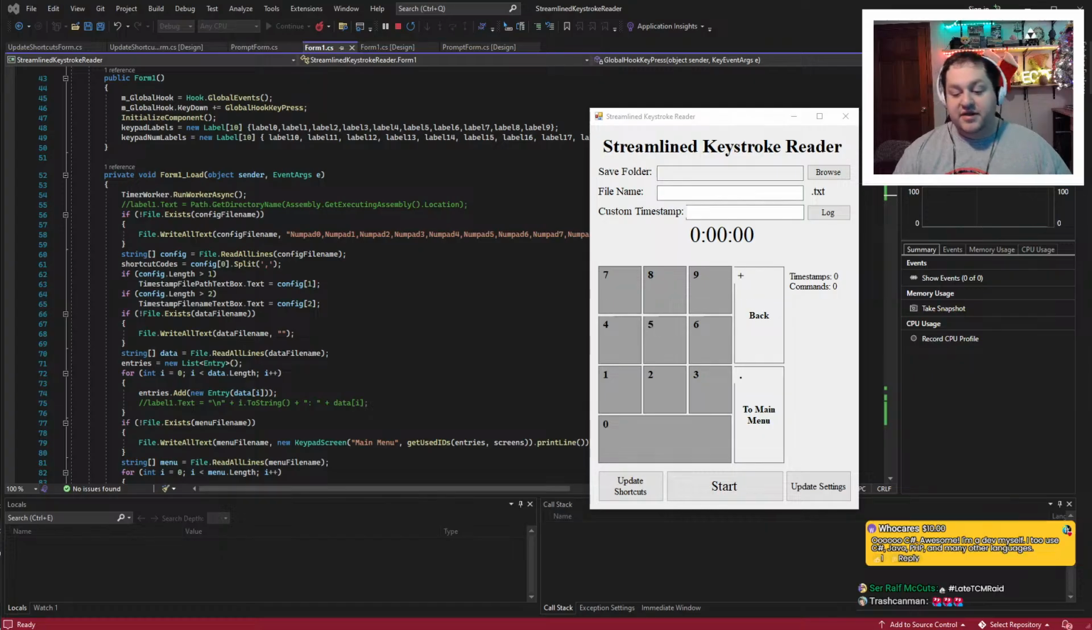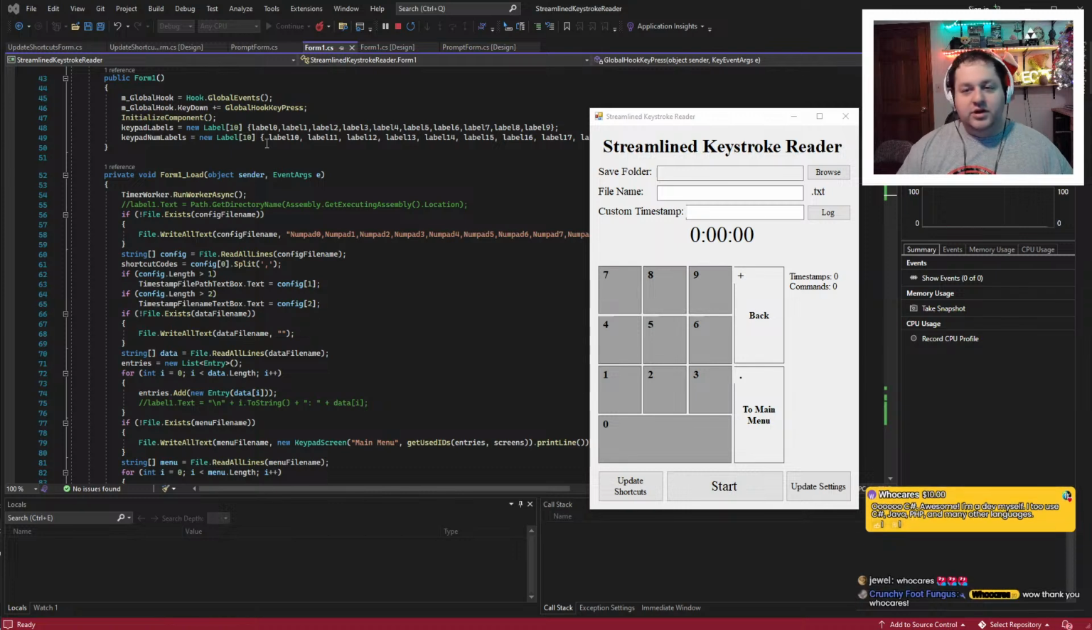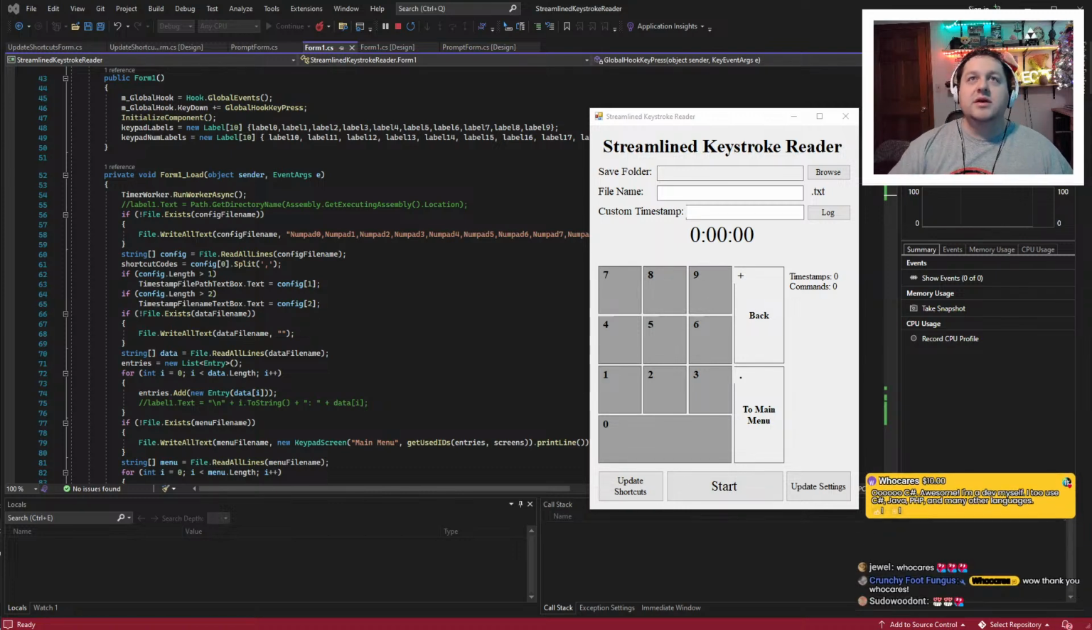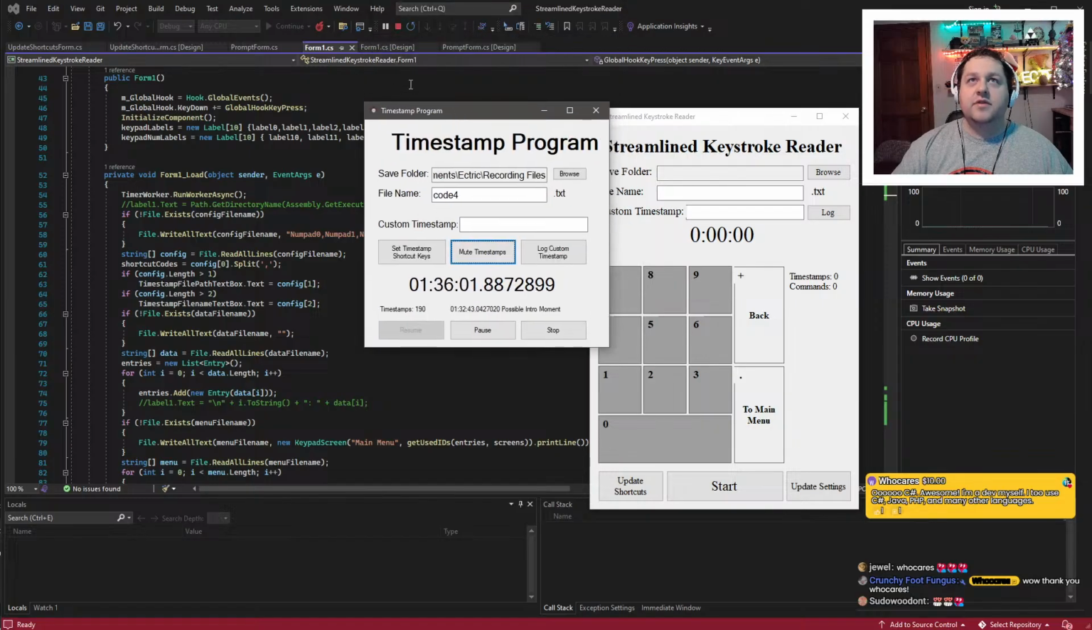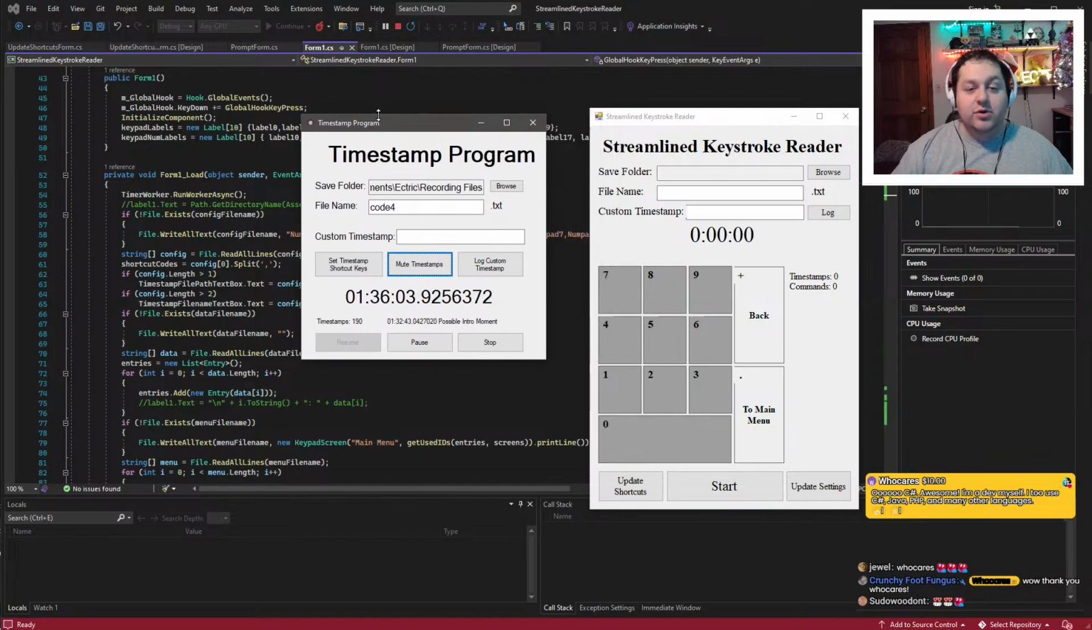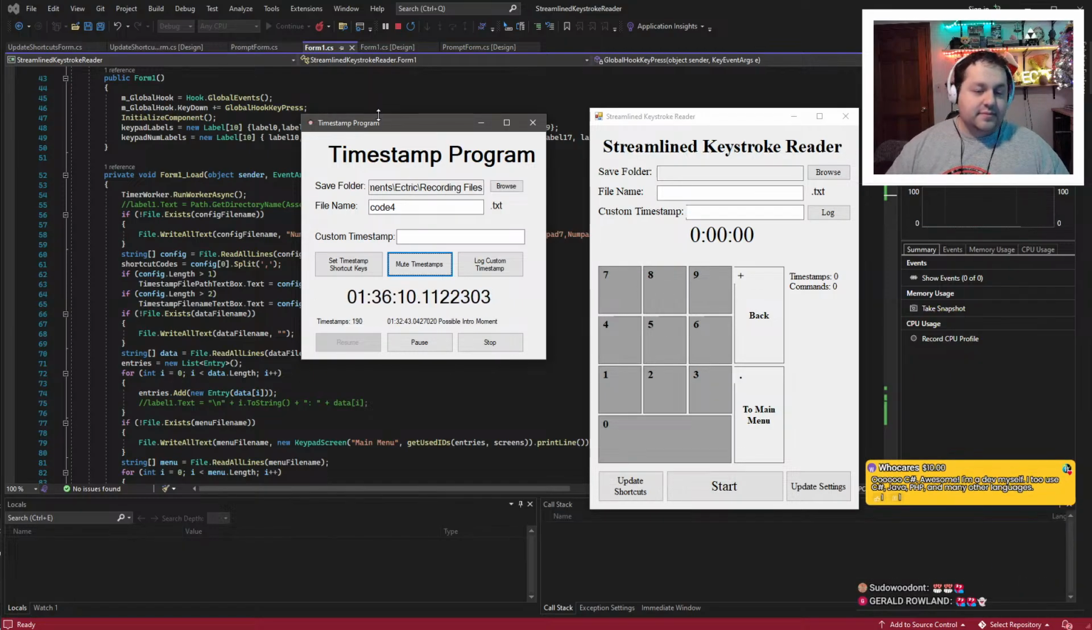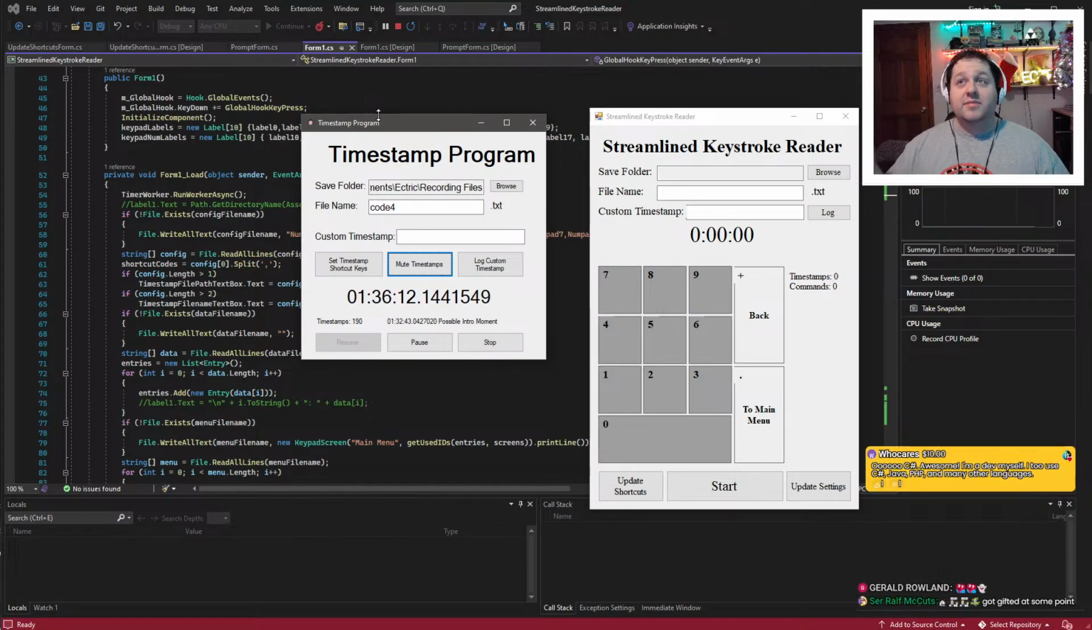If you go back and do some of the other coding streams, it's mostly been in Python so far. But I love working in C Sharp with some WinForms stuff for my actual programs. If you look over here, this is the original timestamp program that I created back in 2018, I think. And it has worked like a charm ever since. I use it for every stream.